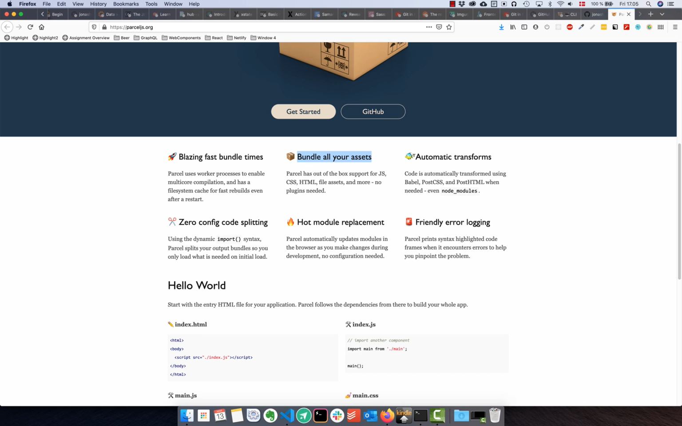It can automatically transform our code. That means we don't even have to write HTML, CSS, and JavaScript anymore. We can write TypeScript instead of JavaScript. We can write Pug instead of HTML. We can write Sass instead of CSS and stuff like that. We don't need a lot. Basically, it does a lot for us.